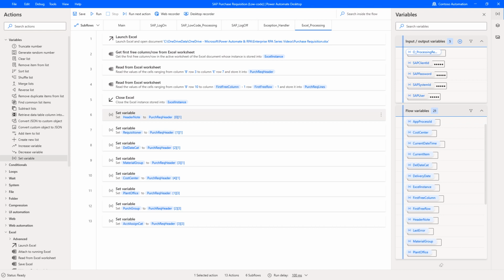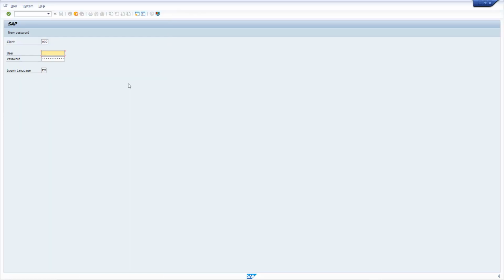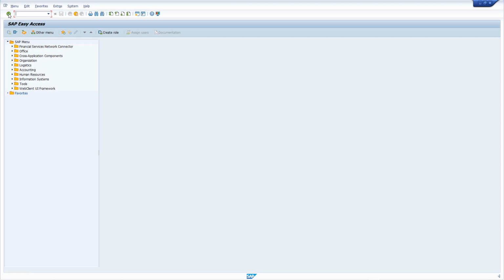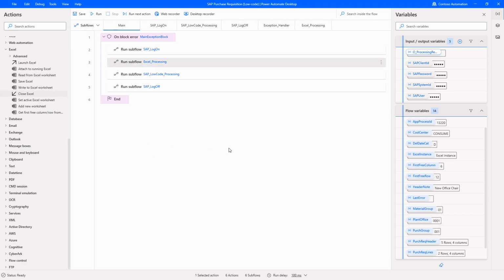Now what we have to do is to go to our main flow and add this Excel processing subflow as part of the processing steps here. So let me copy and paste, Ctrl+C, Ctrl+V, and then select the right subflow. So let's run that. The first step is opening SAP, providing the credentials, and then it opens the Excel spreadsheet, reads that data, and continues by closing SAP again, and all the dialogues.